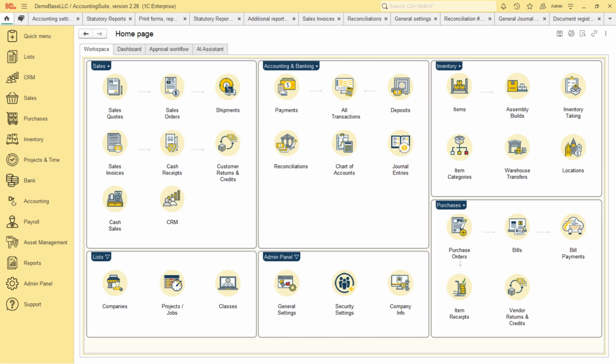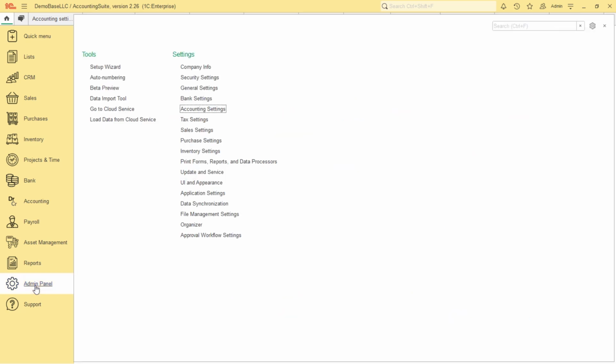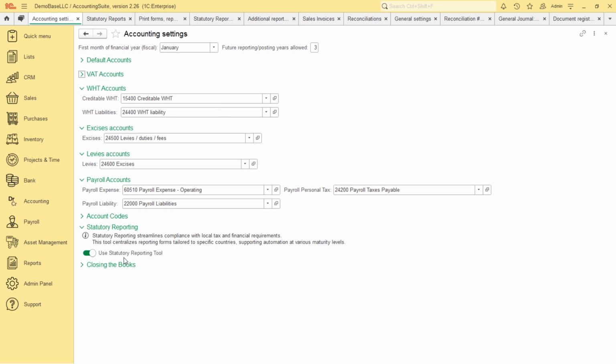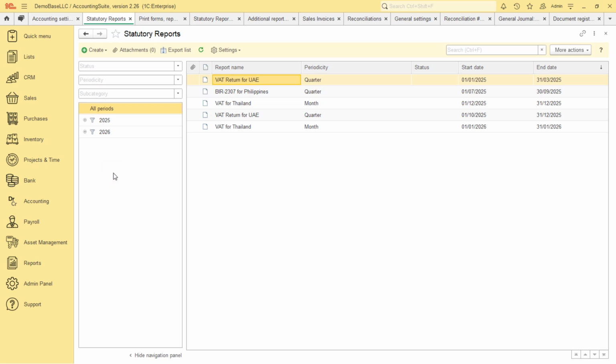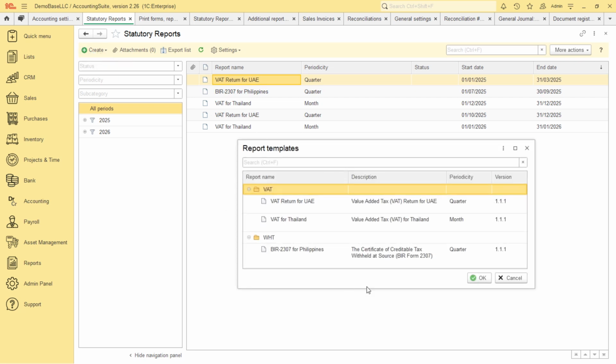Another huge update is the statutory reporting tool. It can be enabled under the admin panel, accounting settings. With this toggle ticked, under the accounting section, we will see the statutory reporting workplace, where all of the locally applicable reporting forms are collected. A reporting form here may be created based on the template.